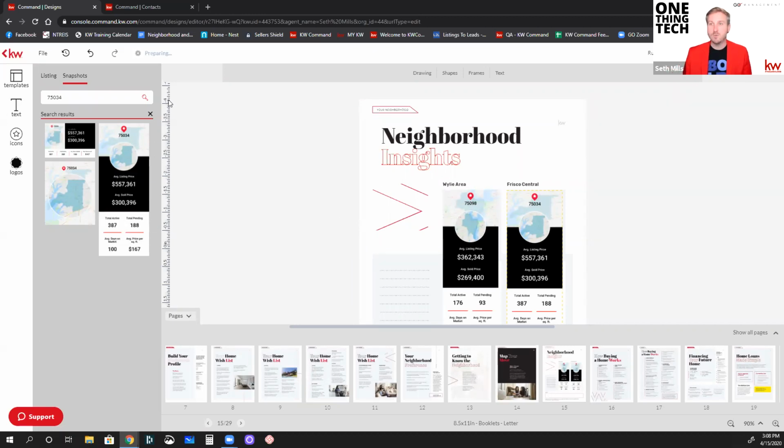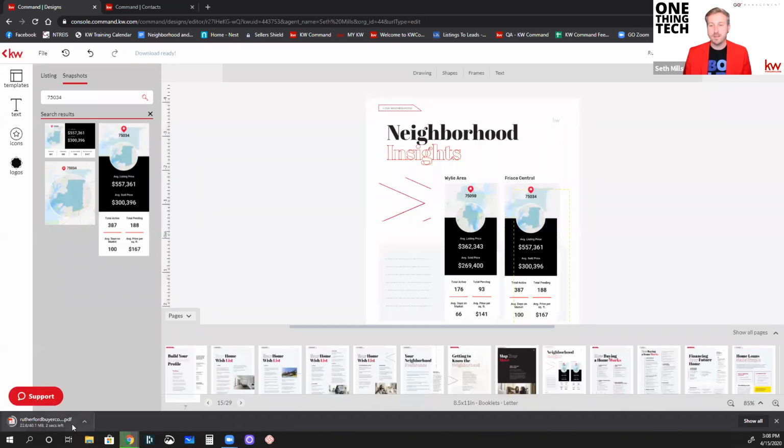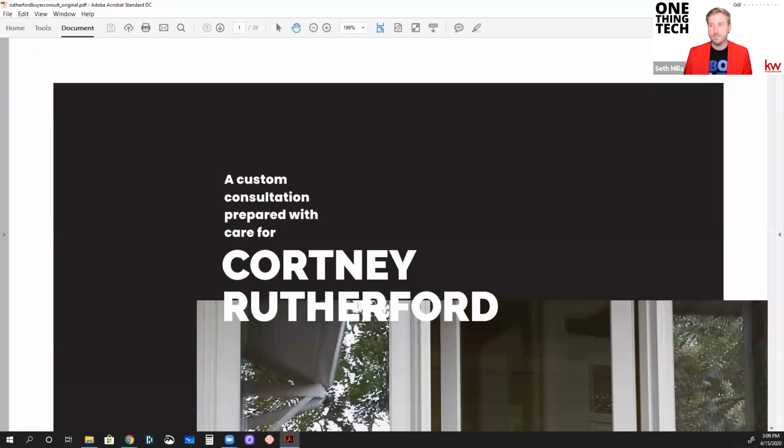Once it downloads, you'll see it's preparing up at the top here. Once the download's ready, it'll pop down in your browser. We can open it. I'll go to view full screen.